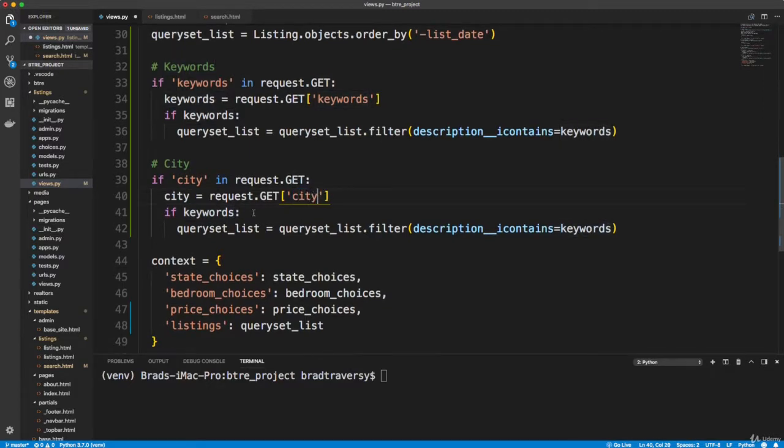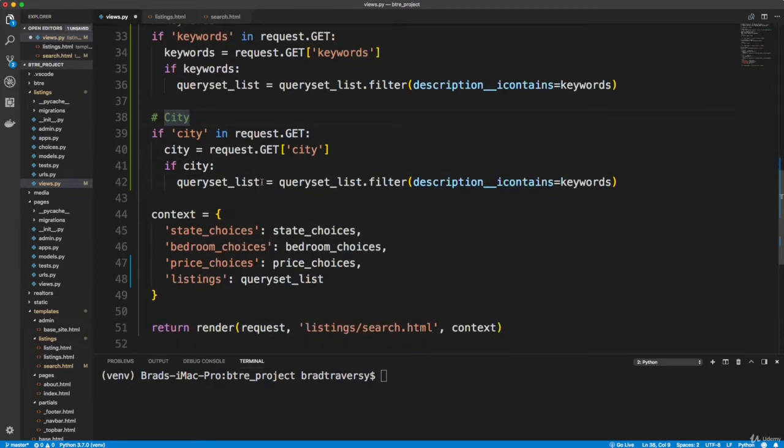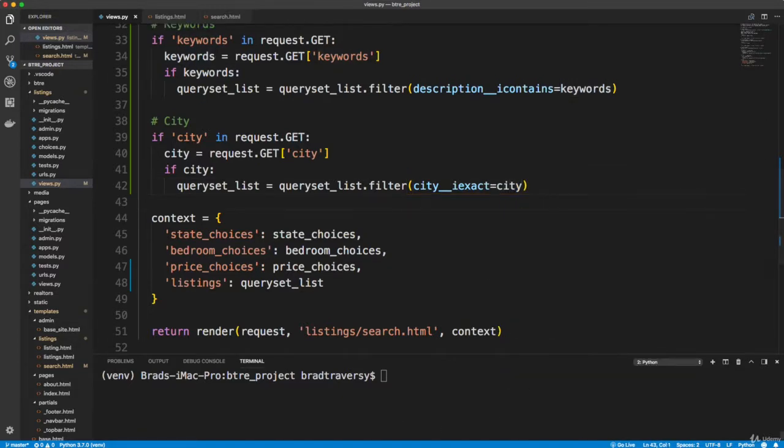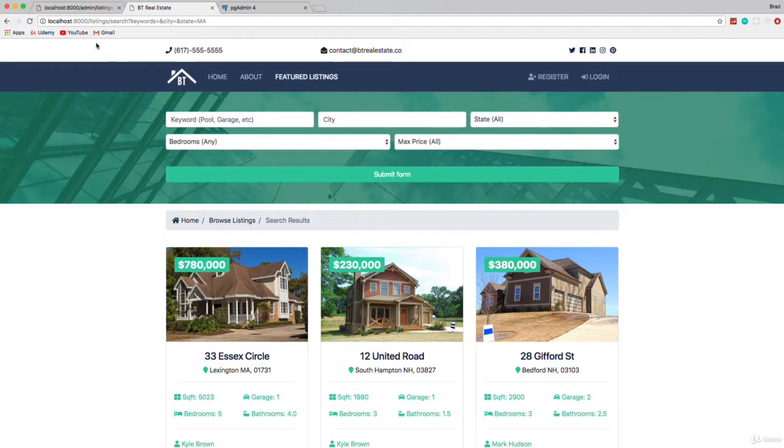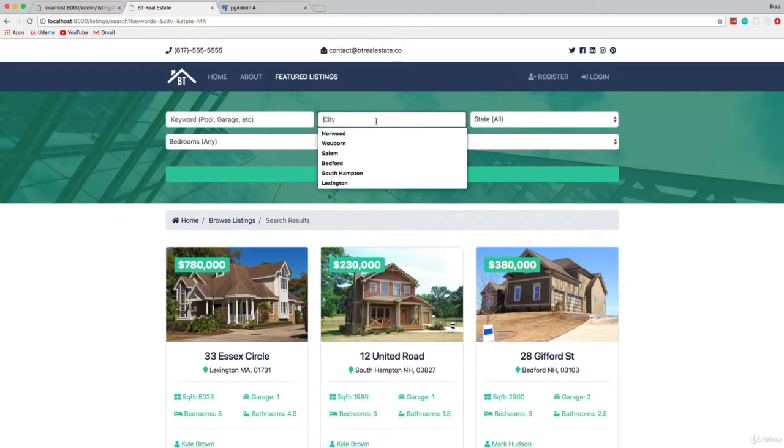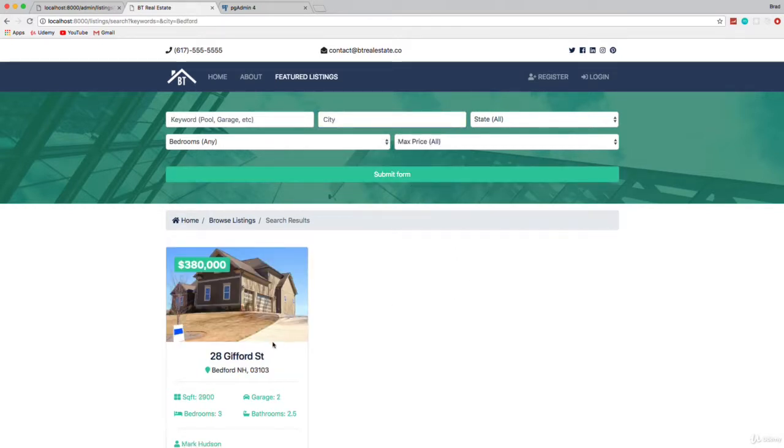Change that. We're going to say if city, then let's do query set list equals query set list dot filter, and we want the name of the field, which is going to be city. But instead of contains, we want to match it exact, right? So we're going to do iexact equals and then the city variable. So let's go back and let's reload, and let's do Bedford. So Bedford, submit, there we go.